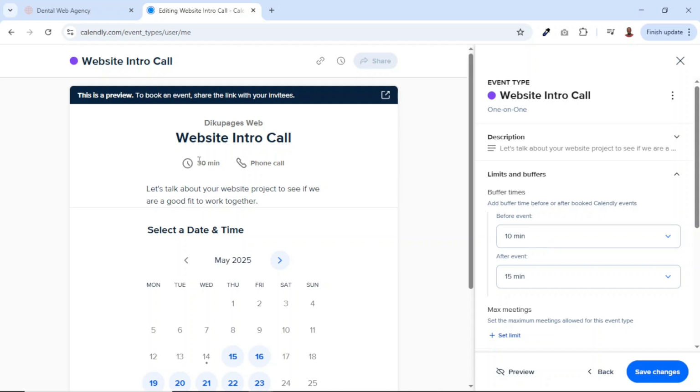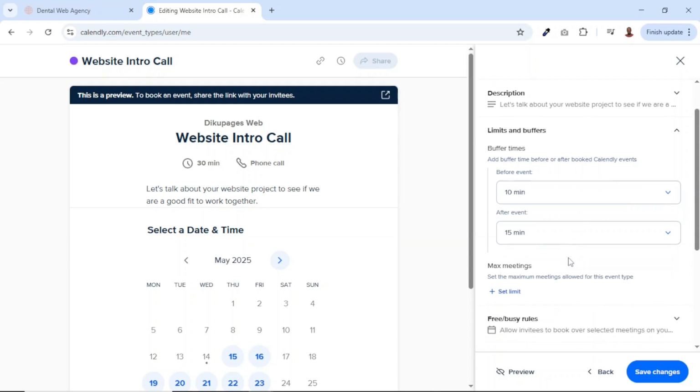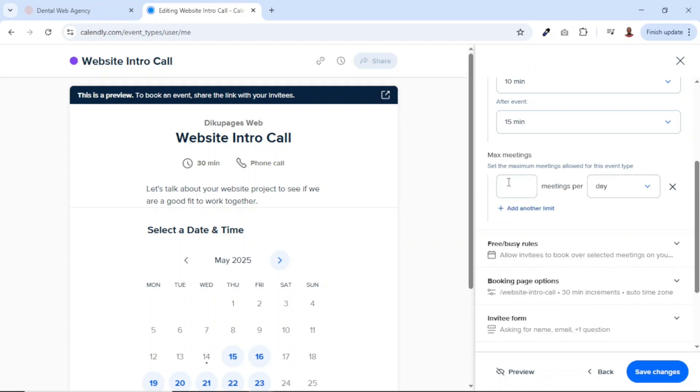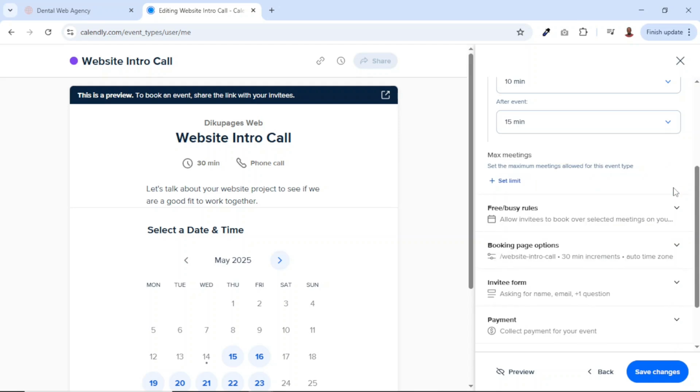Even though I've said every single meeting is going to be 30 minutes, you may not know, anything can happen that will require you to exceed the 30 minutes. So setting any of this will depend upon how you want it. You can also set a maximum number of meetings you want within a day. So if I click on set limit, I can say I want to have 5 meetings per day, or maybe per week or per month, whichever way you want it. For this demonstration, I'm not going to go ahead and use this.